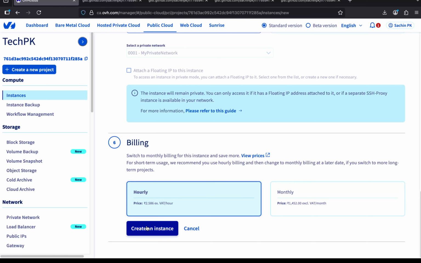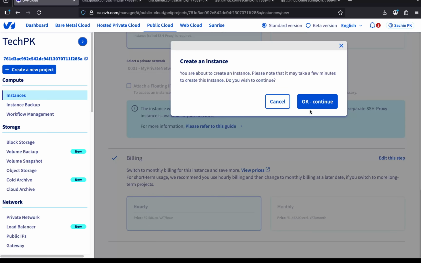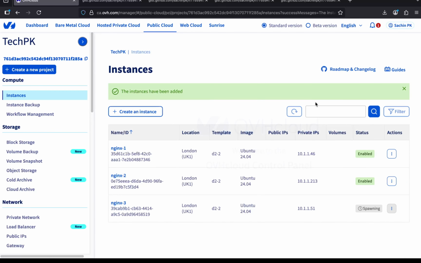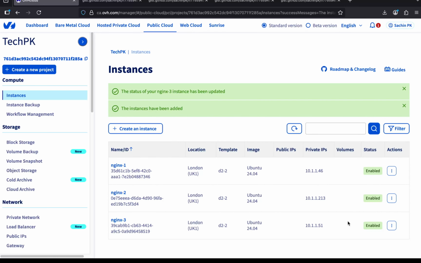Click on Create an Instance button to start the creation process. This will take a moment to complete. Let's wait until it's finished. Do not refresh the page until it's finished. OVH will direct us to the instance listing page once the instances are ready. See, our Nginx web servers are ready.